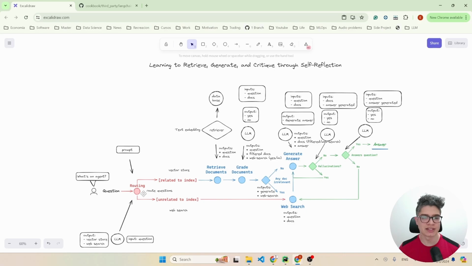Let's assume that in this case, what's an agent, this question, it's in the vector store database. So let's take this path. So as a second step, you will need to build a retriever. And for this, we will need to use a text embedding model that will check the similarity between the question and the documents that we already have in the vector store database.